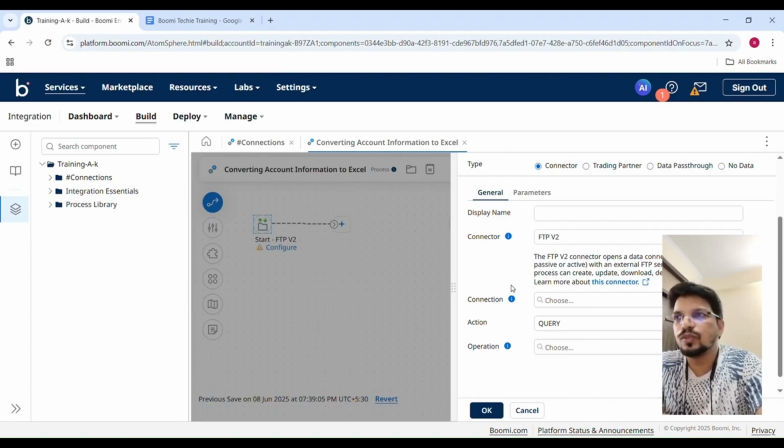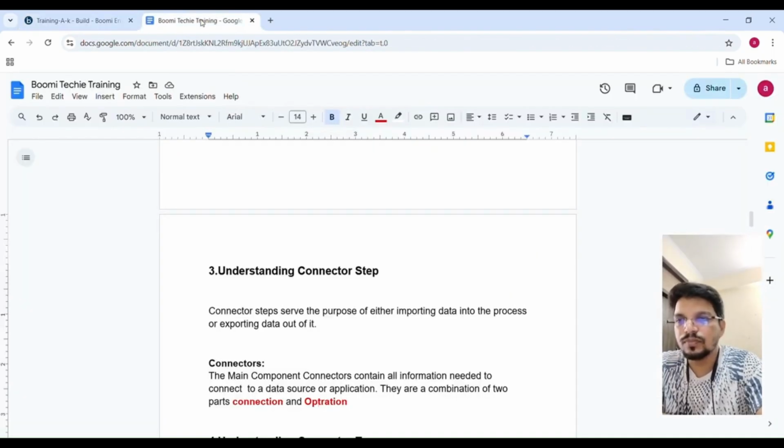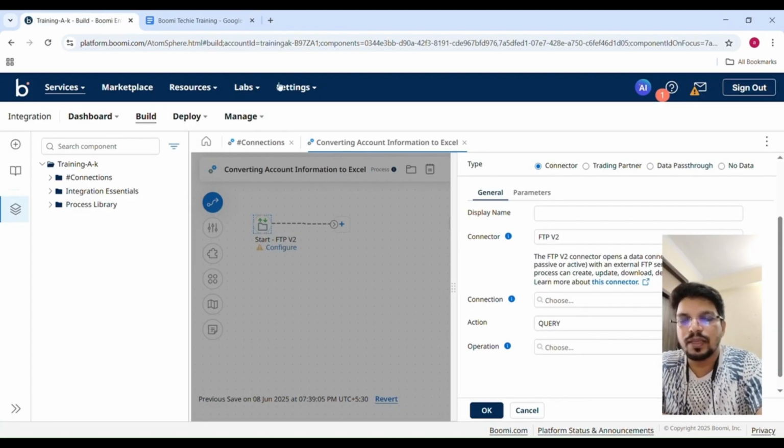ये सारे कनेक्टर में दो कॉमन फीचर्स वो हमेशा रहेंगे. यहाँ हम देख सकते हैं दे आर कंबाइंड ऑफ टू पार्ट्स, कनेक्शन एंड ऑपरेशन. जो कनेक्टर होता है वो दो पार्ट को कंबाइन करके क्रिएट हुआ होता है. एक होता है कनेक्शन, एक होता है ऑपरेशन. तो ये जिसमें होता है उसको हम कनेक्टर बोलते हैं. ठीक.